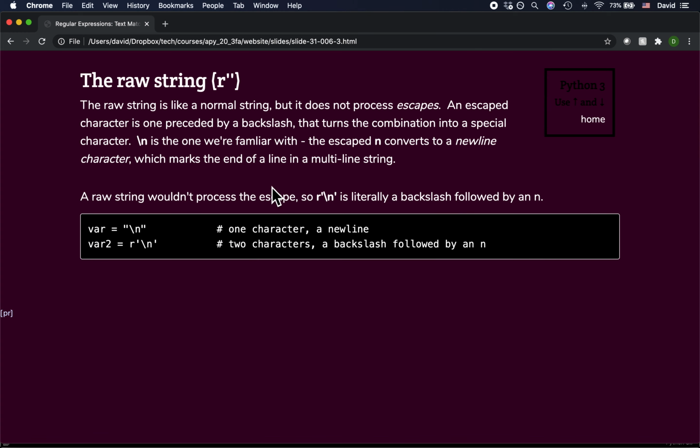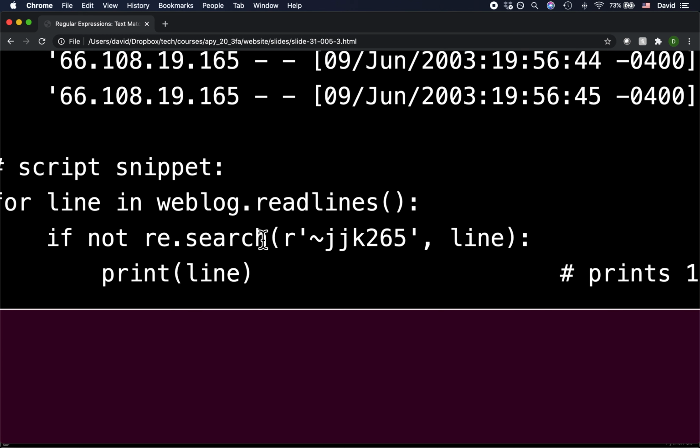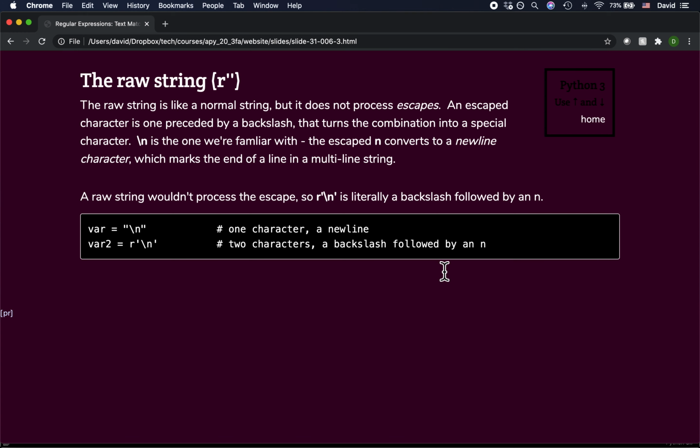You're going to see that in all of the examples we use, I put an r in front of the string, whether it's really needed or not. That's what we do with our regular expression patterns.